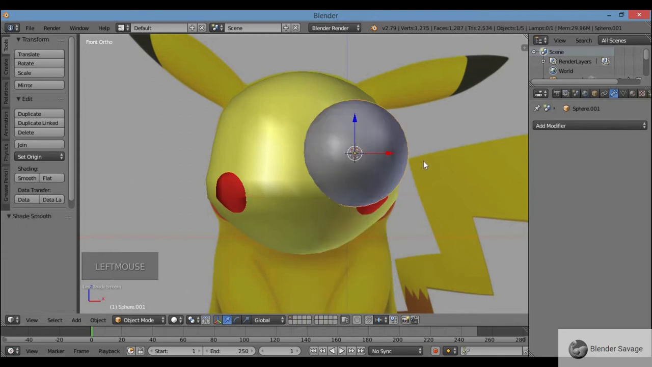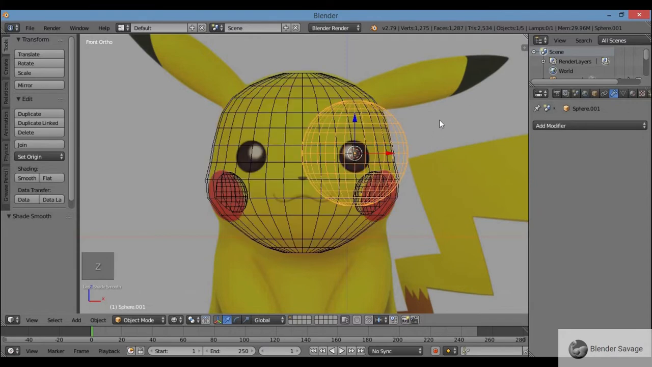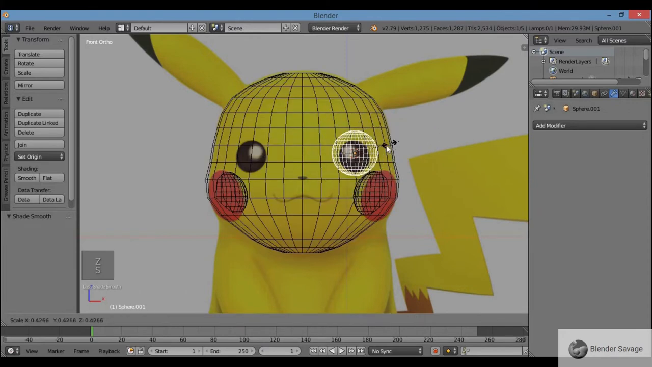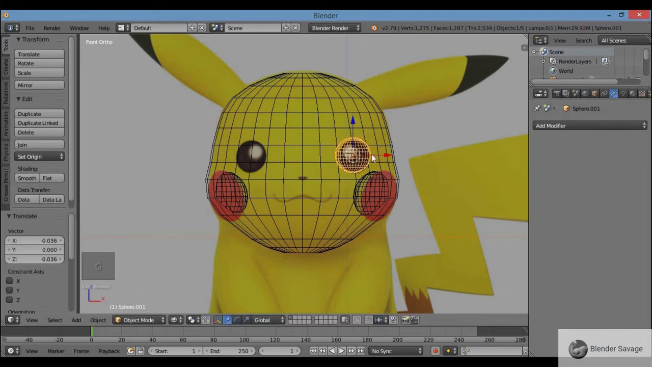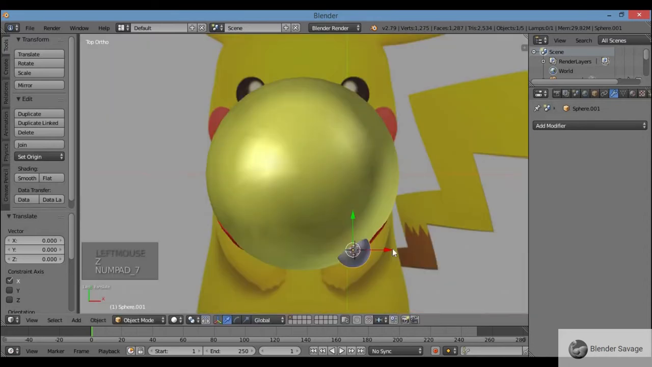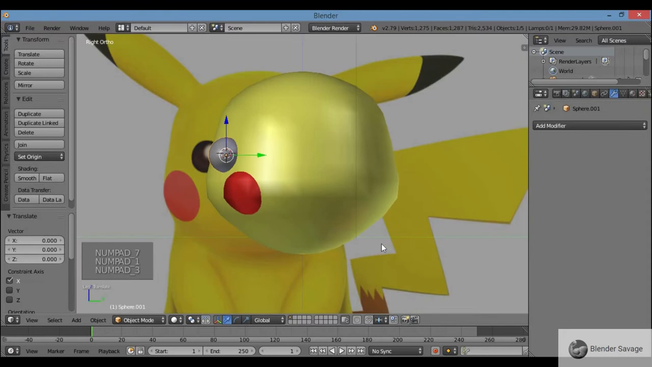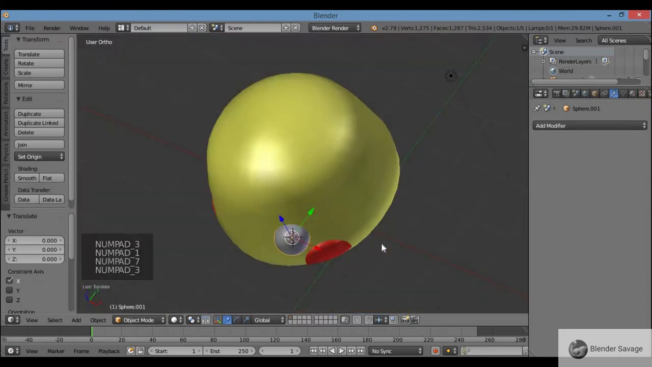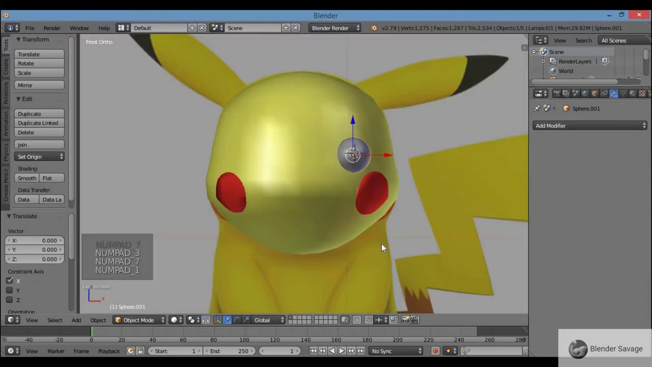Smooth that one out. I'm not going to color it yet because then it'll be harder to see. So I'm going to hit Z for the wireframe. S for scale. Get it about the size of that eyeball right there. G for grab. There we go. Z for solid view. And the eye is kind of in there already. That's where the eye would typically be. So 3 for right view, 7 for top view, 1 for front view. This is all on the number pad. Remember to always have Num Lock on your number pad.